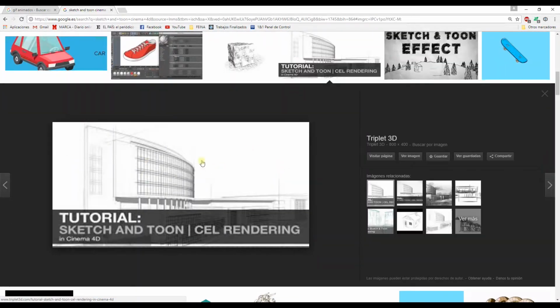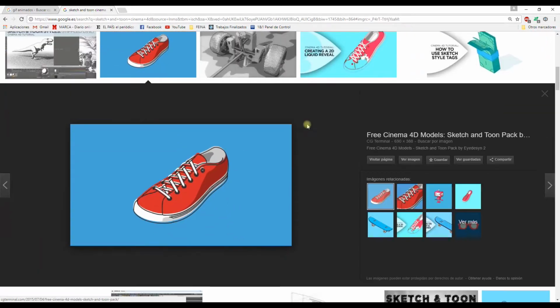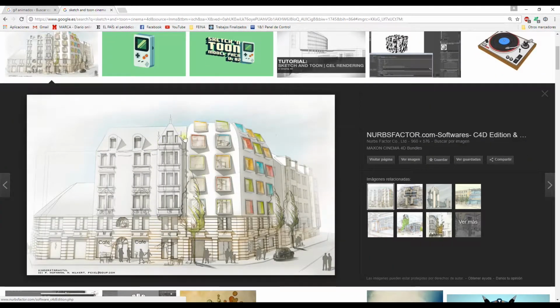For example, here we can see this building. It's an image made in 3D, but in the end result, the way the artist applied the properties of sketch and tune, we get this effect that looks like it's been drawn by hand even. This is obviously very flexible, giving users a possibility to create any effect they want in their work. This is probably the biggest advantage of using this module.